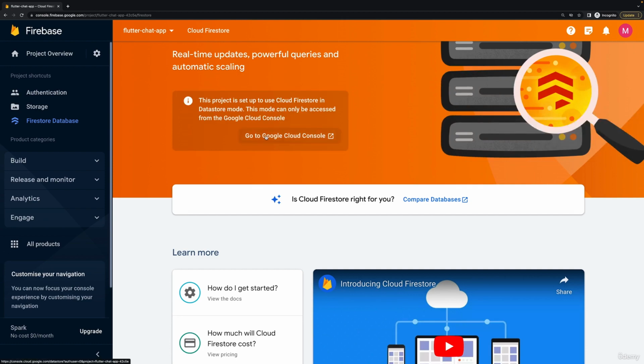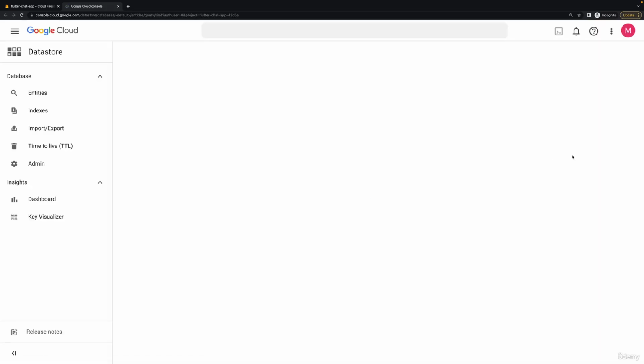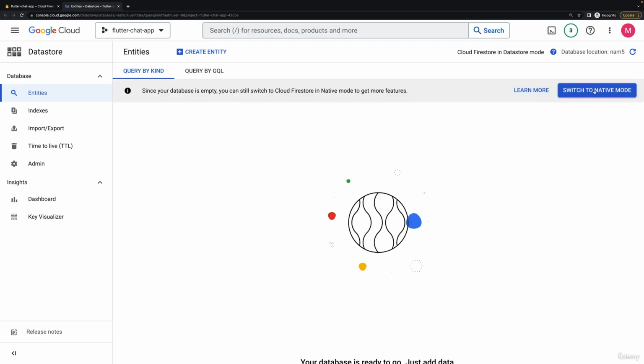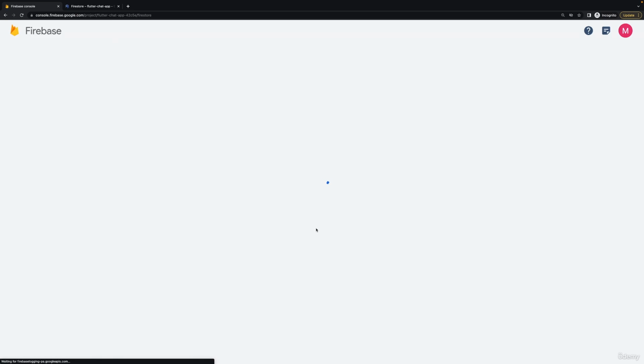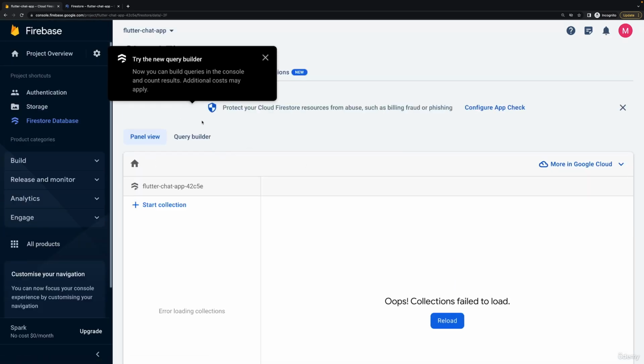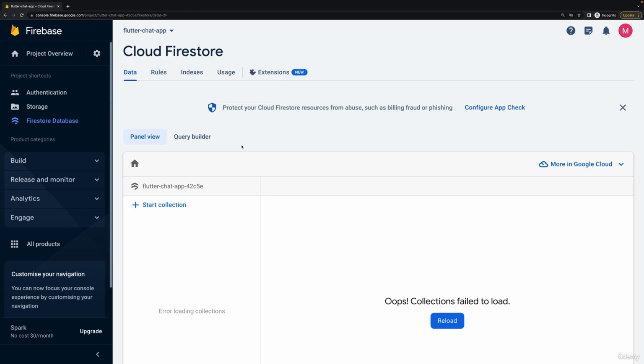Now in my case here, I'm prompted to go to the Google Cloud Console, but there I actually then can choose switch to native mode. And with that done, I can then reload this page here, this Firestore database page in my Firebase project, to use it from inside Firebase again.